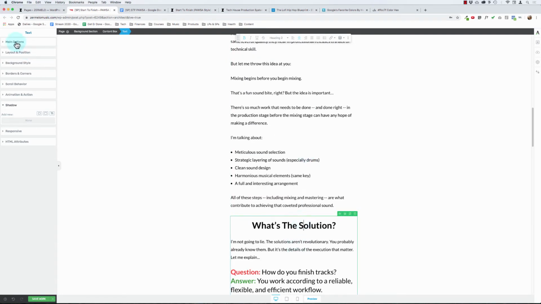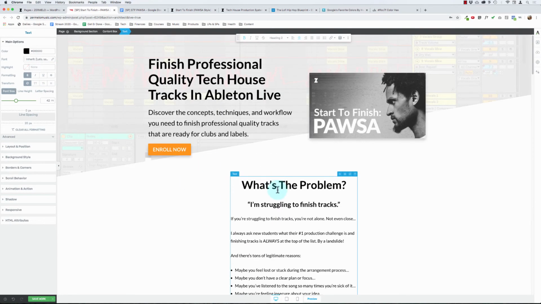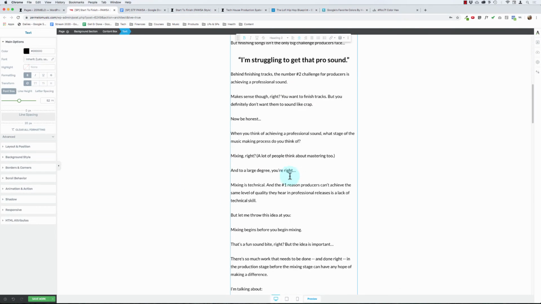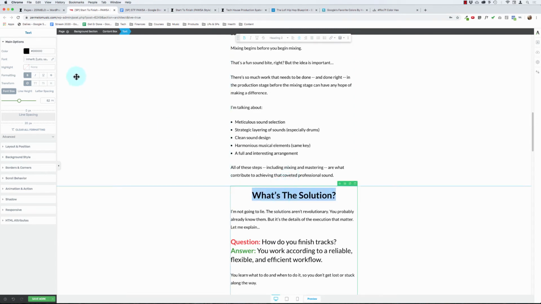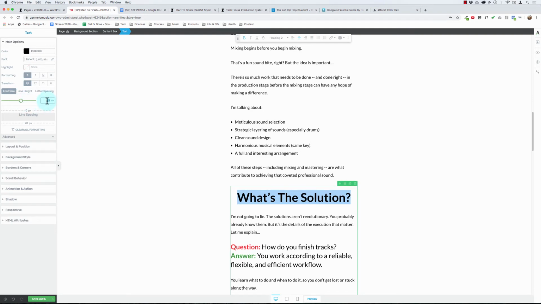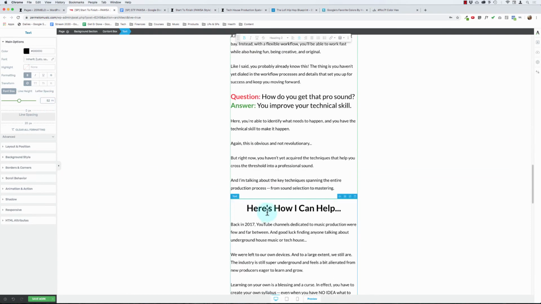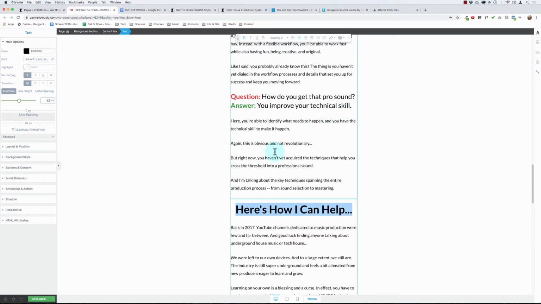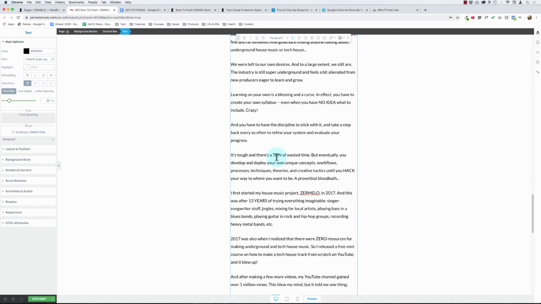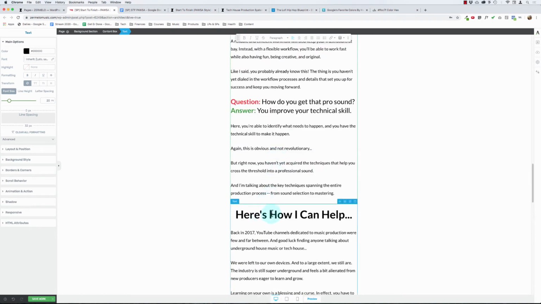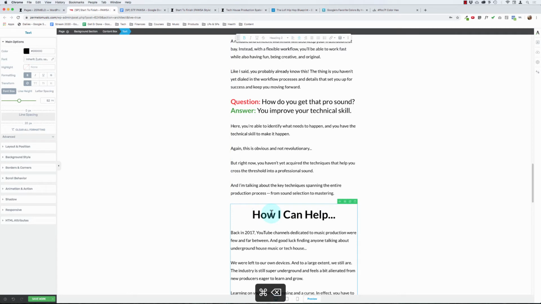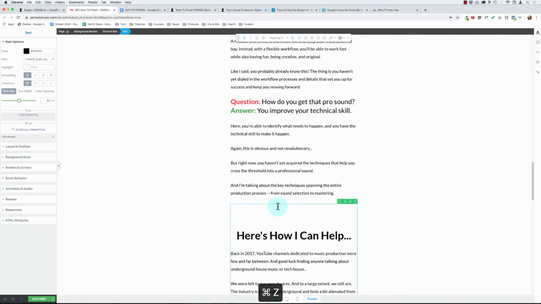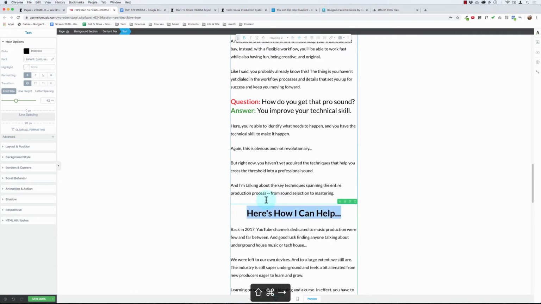So if I jump over here, main options, what's the solution? What's the problem is 52. What's the solution needs to be 52. Doesn't seem like 52, does it? Okay, 52. That seems like 52. Here's how I can help. 52. Nice. I'm glad that stayed. If it didn't stay within one line, I would just change it to how I can help, or let me help. Something like that. Okay, so let's change this back to 52.